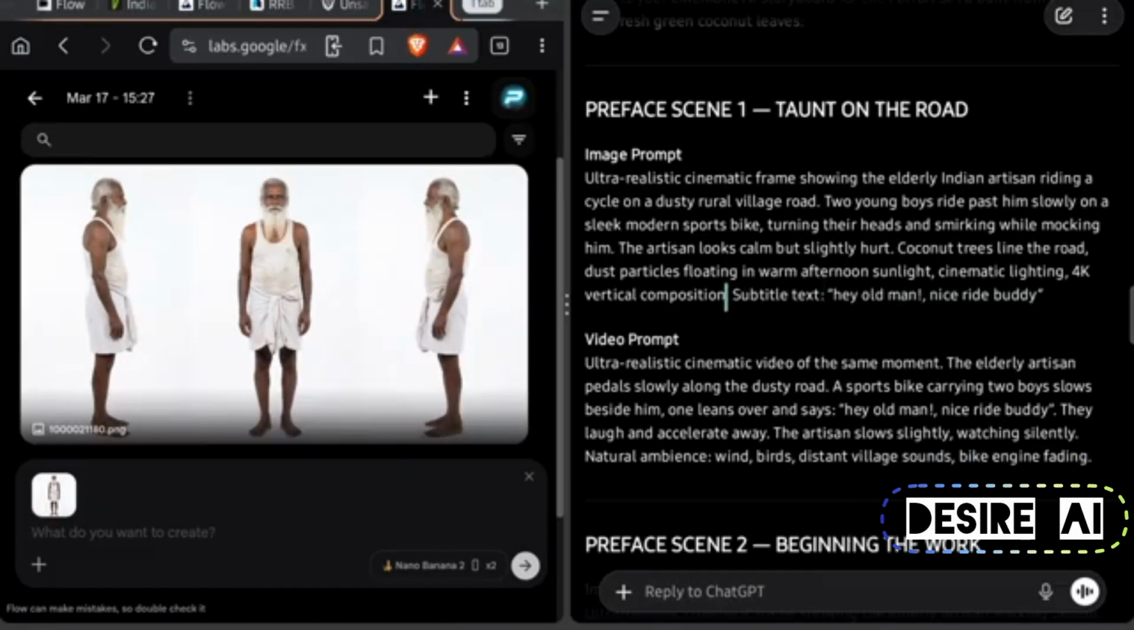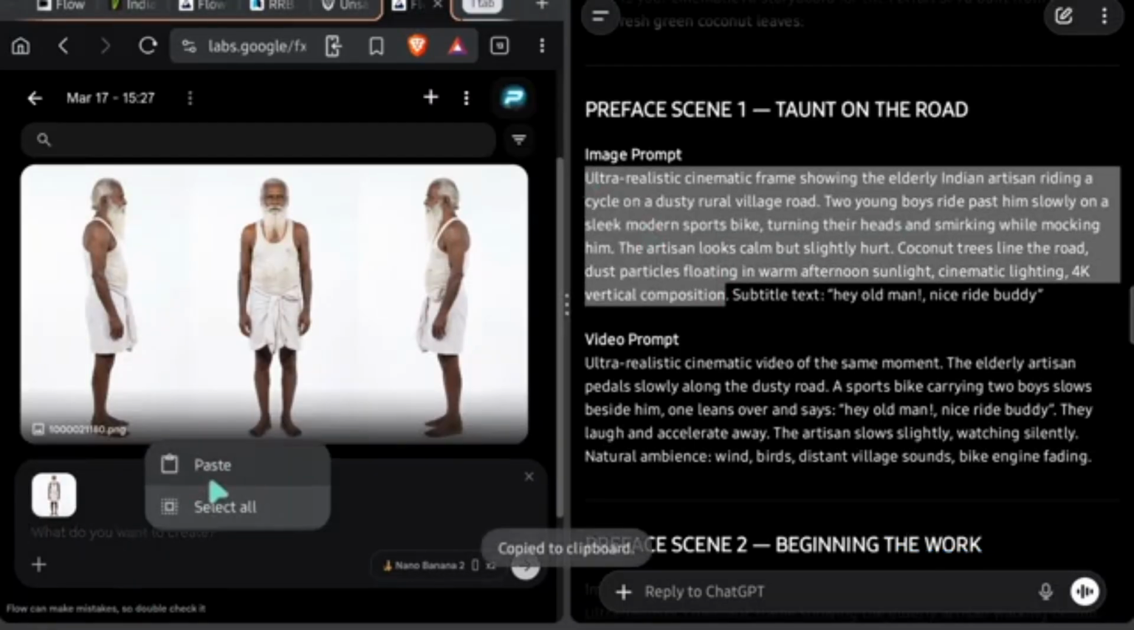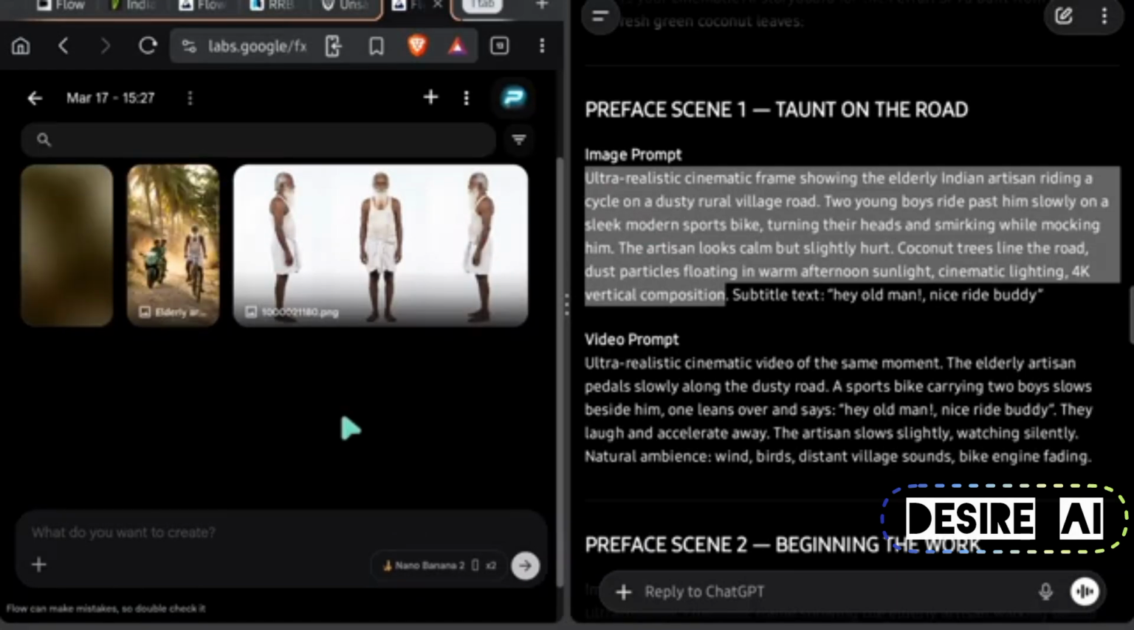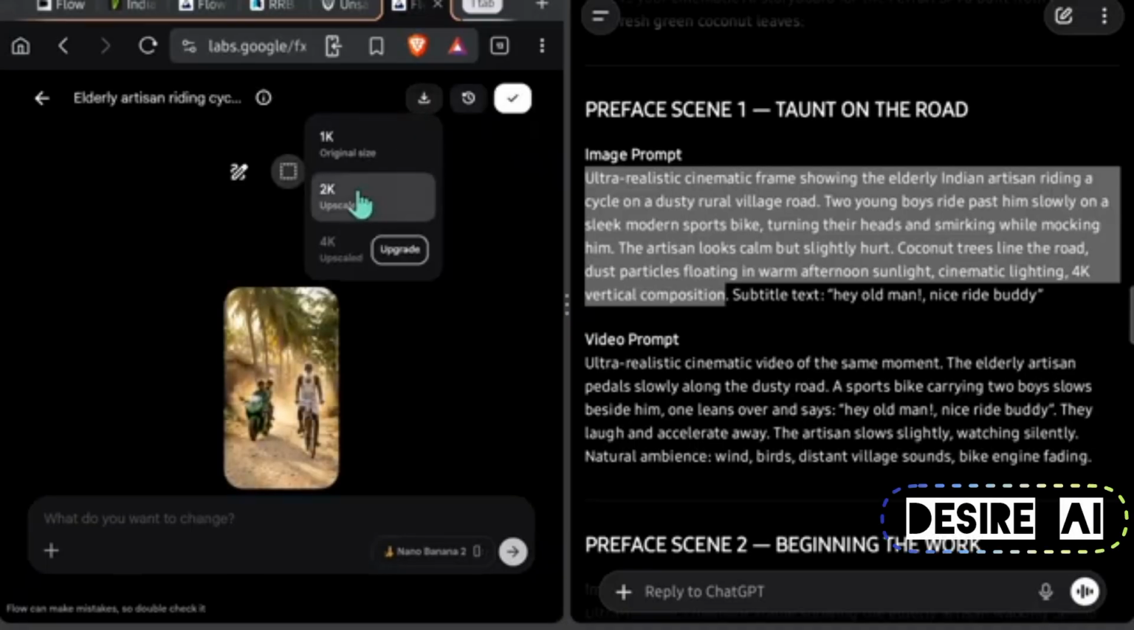Now go to your prompt. In the image prompt, ignore the subtitle text, since we only need that for the video. Copy the rest and paste it, then click Run. In this scene, the old man rides his bicycle, while others mock him from behind. Within moments, your images will be ready. Choose the best one and download it. If 2K is available, use it, otherwise download the original.